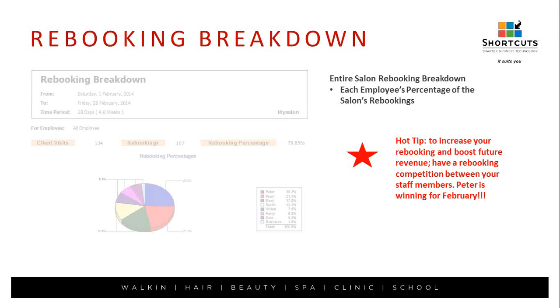So for this report to work, we just need to make sure that your rebooking is set up at point of sale. So you should have the option when you're in point of sale and taking a bill, it should flag up to say, do you want to book the next appointment? To which you say yes, you then book the appointment, and then it asks if you want to give employee credit. So the employee credit actually affects this report.